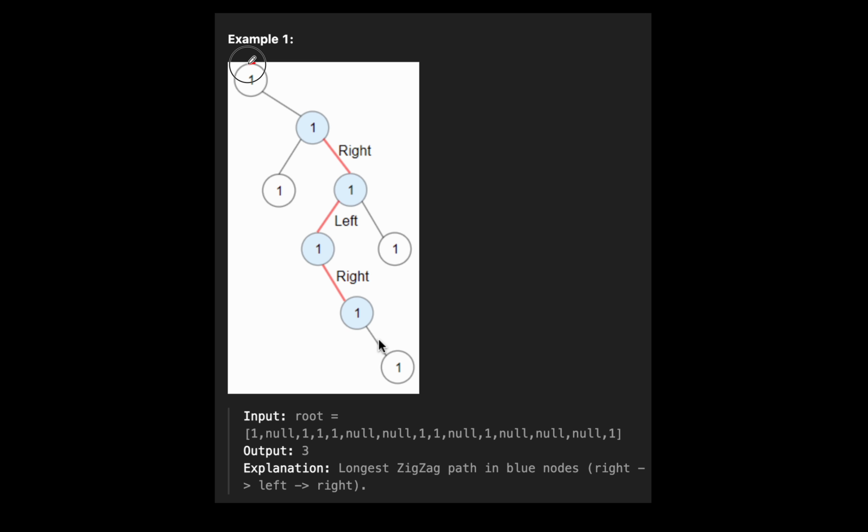We will start at 1, and let's suppose our initial direction is left. Then we have to move leftward, but there is no node in the left direction, so we'll just omit that. Then our initial direction will be right, so we will move in the right direction and update the direction to left, and then we have to move leftwards, and our zigzag length is 3 minus 1, which is equal to 2. And then we'll move to this node here.